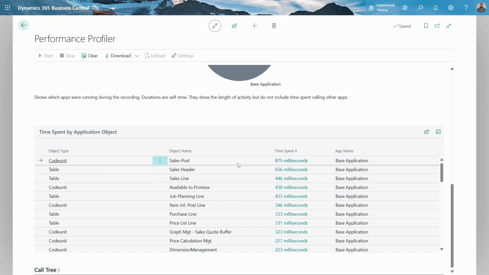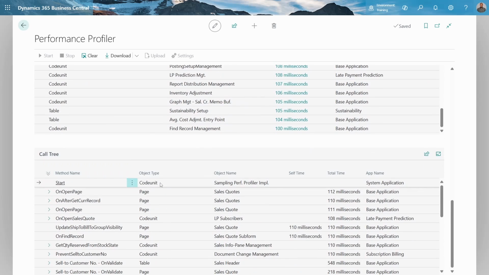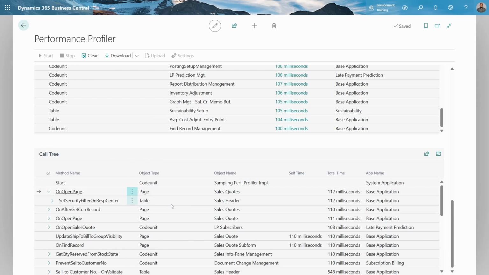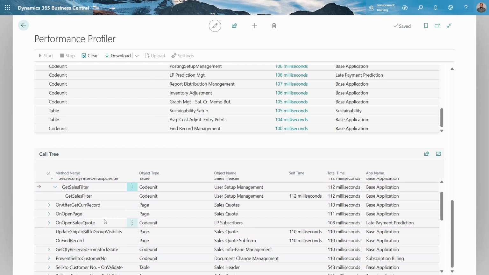For example, in the codeunit, you can see that the codeunit that spent the most time is the sales post, out of all these operations, and most of them have not actually taken a lot of time. And when you go to the call tree, for example, we can look at which functions and drill down on what happened on open page.